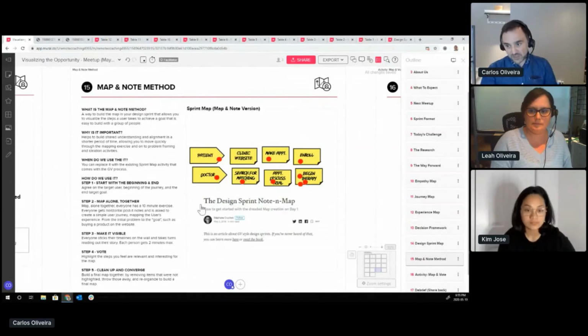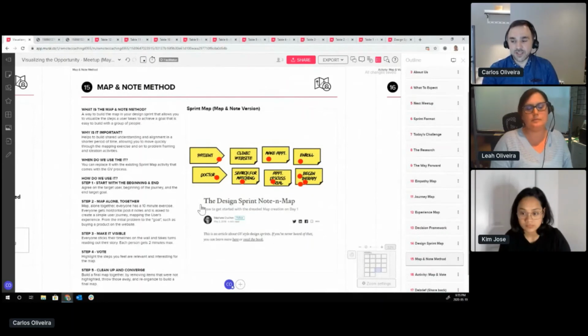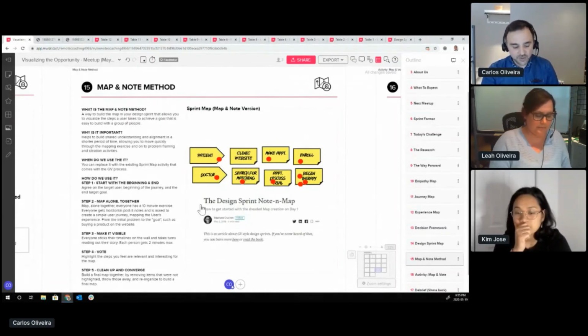So this technique here was created by Stéphane Cruchon. He does a lot of really great work in the global community. He created a really great article called the Design Sprint Note and Map. So we'll provide the link and the resource to it as well. But the way that it works is it leverages some of the facilitation principles in a sprint. So it uses what we call the note and vote.